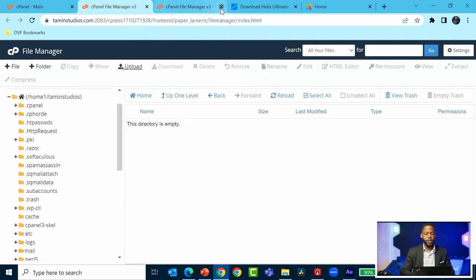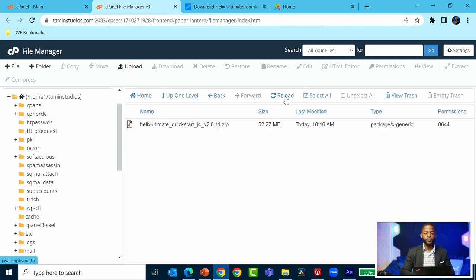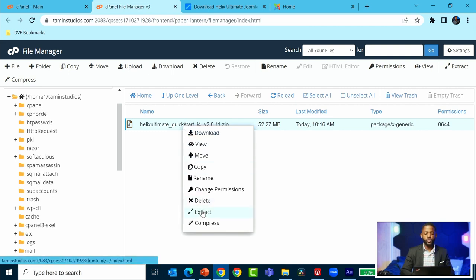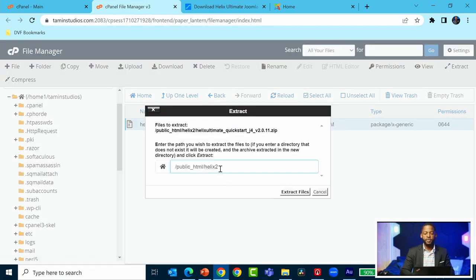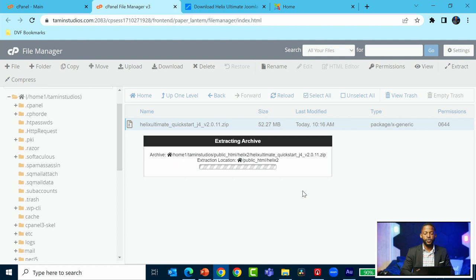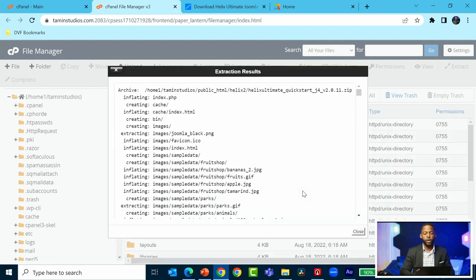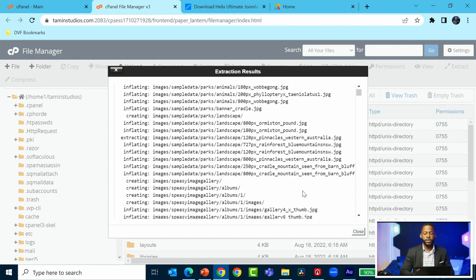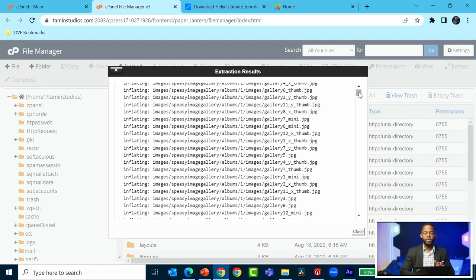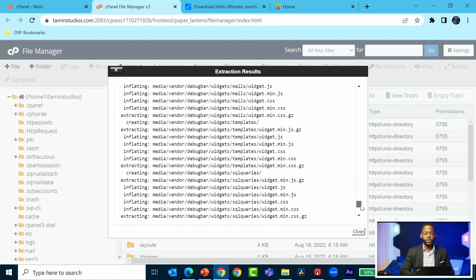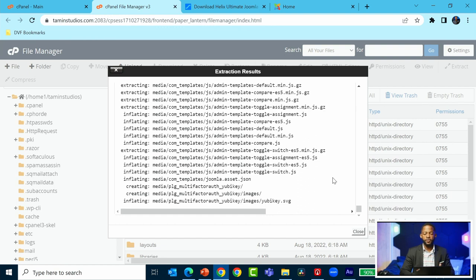So from there, let's go back here now. Click to reload. Once you click reload, it's showing you that it's been uploaded successfully. And then from here, you want to do what's called extract. So you right click and then you click extract. This is going to extract the files in this folder here. So click extract files, and you just give it a few seconds or so. It shouldn't take long. Now typically with an FTP, it's a longer process. Now it's showing you here all the files that have been installed here. So this is where you extract it. With FTP, this can take a few minutes.